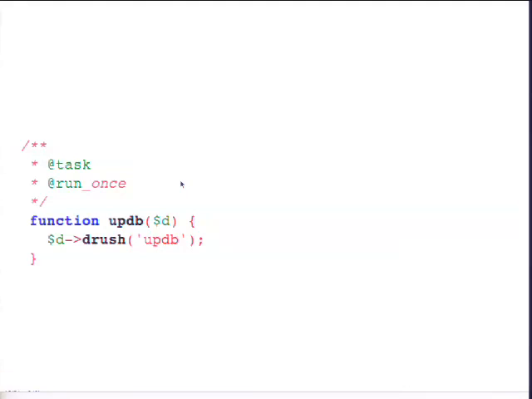Capistrano, if you know, does support specifying roles of servers or a specific host there. I may support that if there is need for it. I've never really had a need for that.